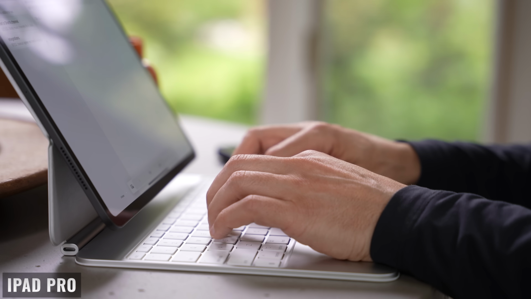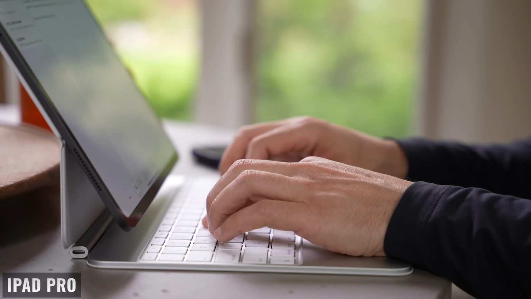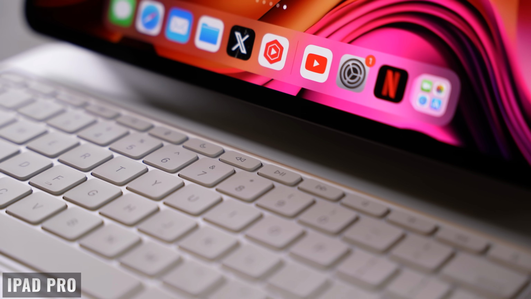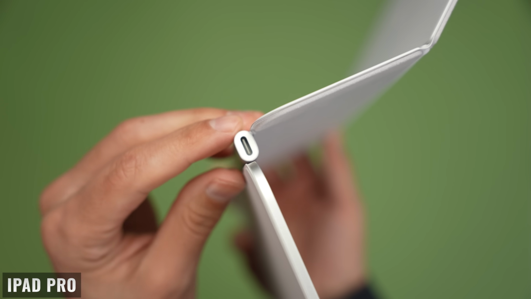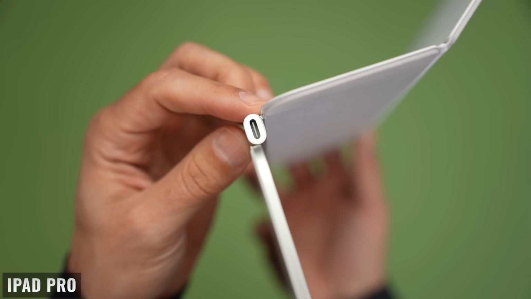Now personally, I like the feel of the keys of the new Magic Keyboard. I like that Apple added a row of function keys. It's thinner and lighter than the previous model, and the new trackpad has haptic feedback, and it's even better than the previous one. The Magic Keyboard also has a USB-C pass-through, so you can charge the iPad from either direction or charge it using the keyboard while still having the USB-C port available to connect accessories.